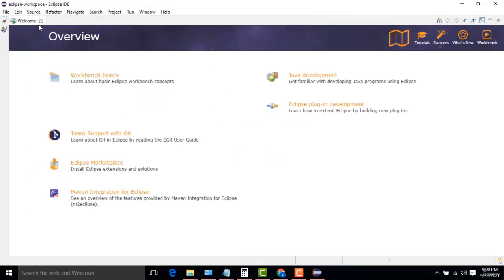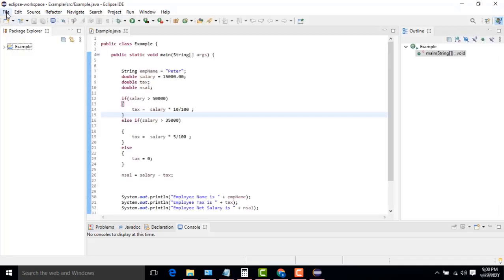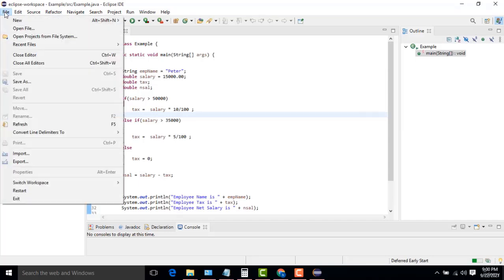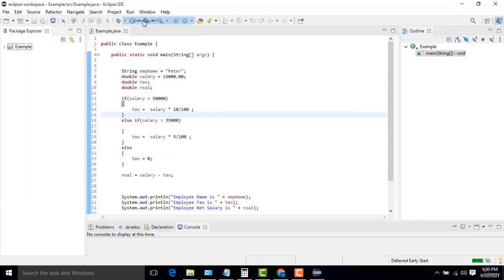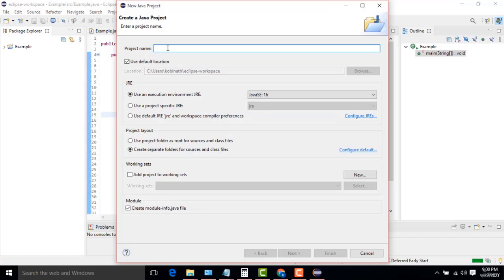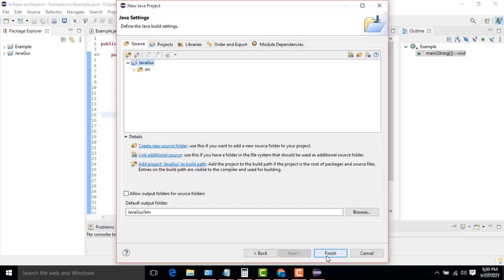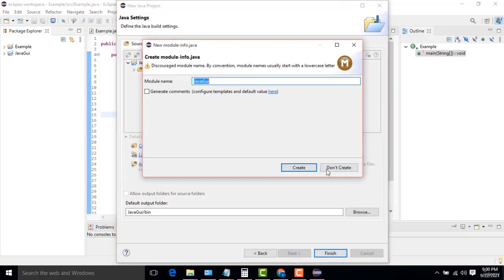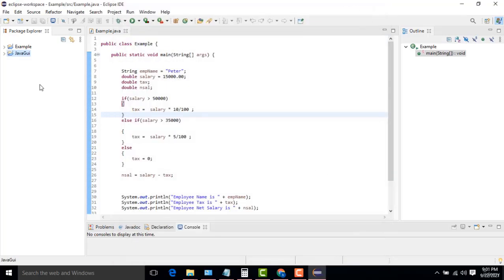Right. Now let's go here: File, New, Java Project. Here I am going to create the project as Java GUI. This is the project name I am going to create. Click Next, then Finish. Here, don't create. Right.